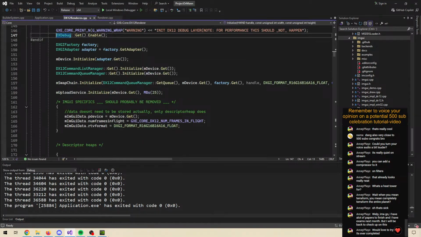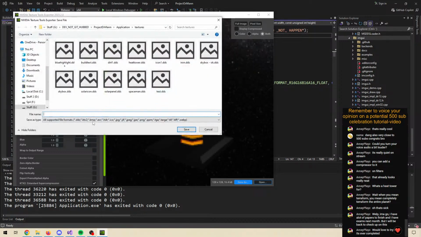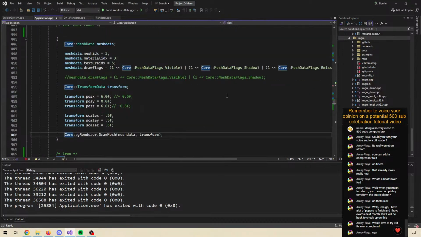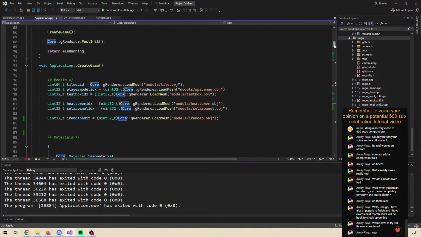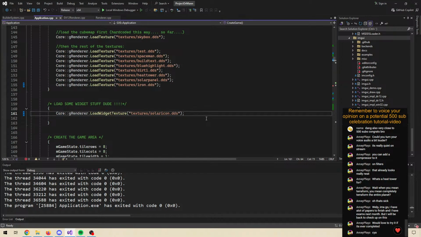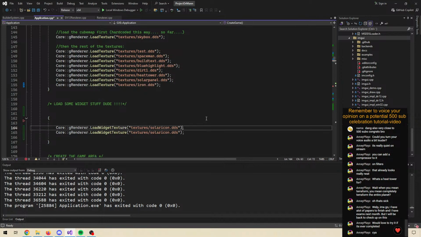Okay, so let's see. Let's create a texture then for the heat tower and save it as a heat tower icon here. And we should be done. And let's do a loading of that. Let's start out with it so we can immediately see it in our panel.